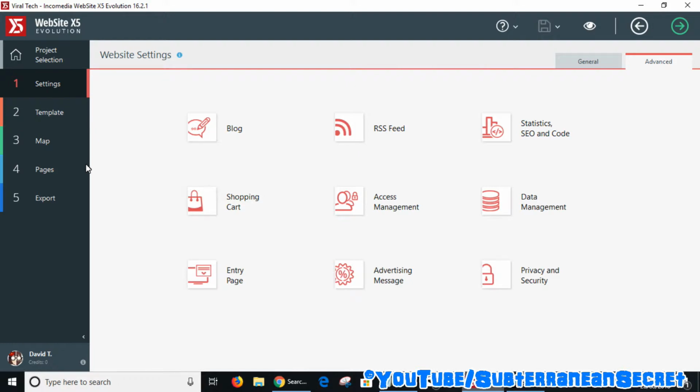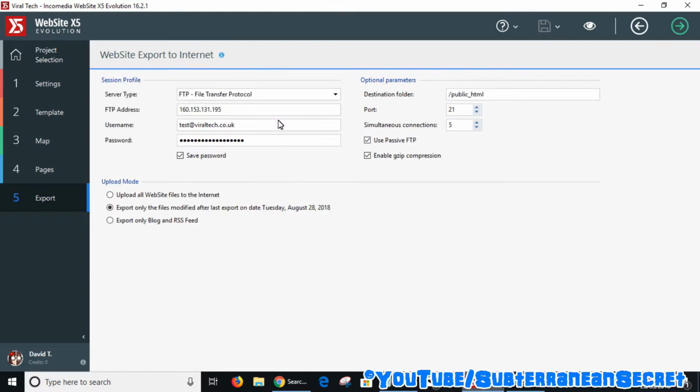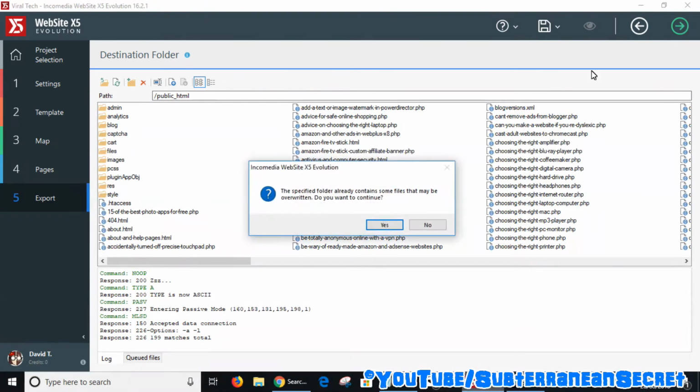Then we need to export our website. So go to the export, which is number 5, then select upload the website to the internet. Now in my experience, you need to upload your entire website for the verification code to be recognized by Google. So unfortunately this may take several minutes or even several hours depending on the size of your website. So select upload all website files to the internet, then just upload your website, click upload.